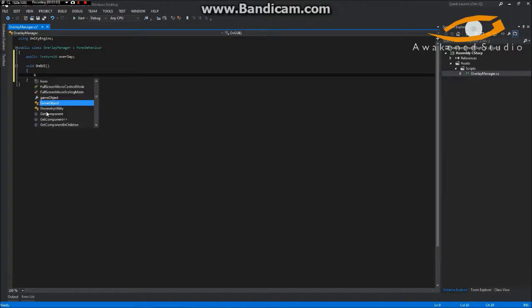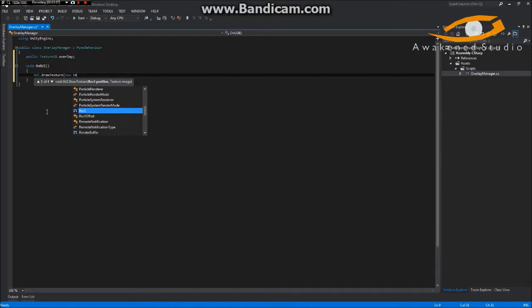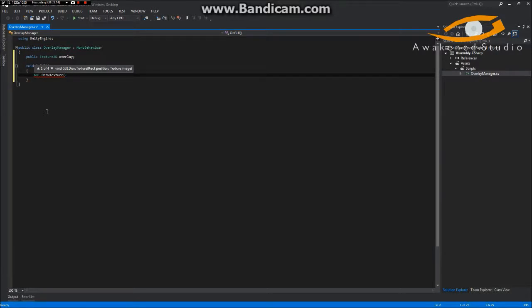So we'll do GUI.DrawTexture, new Rect, and just to keep this clean, I'm going to make a new method, and we're going to call it GetMouseRect. And then let's put in our overlay.